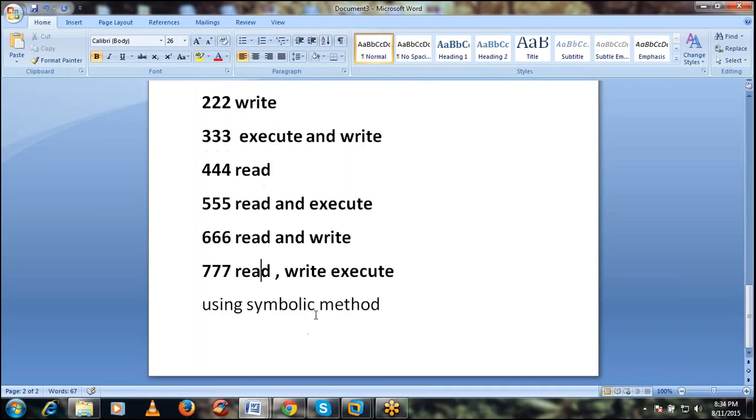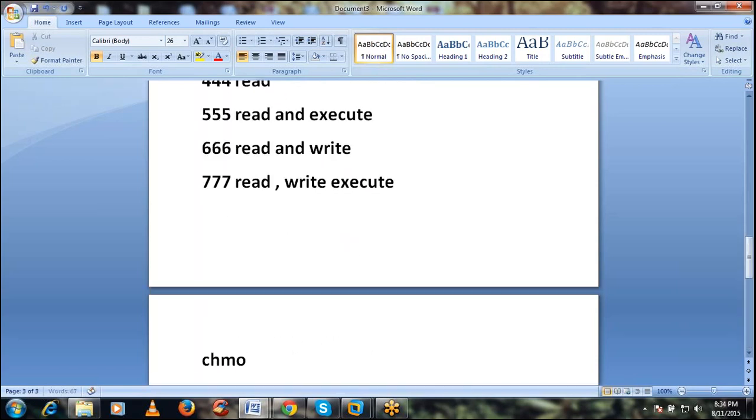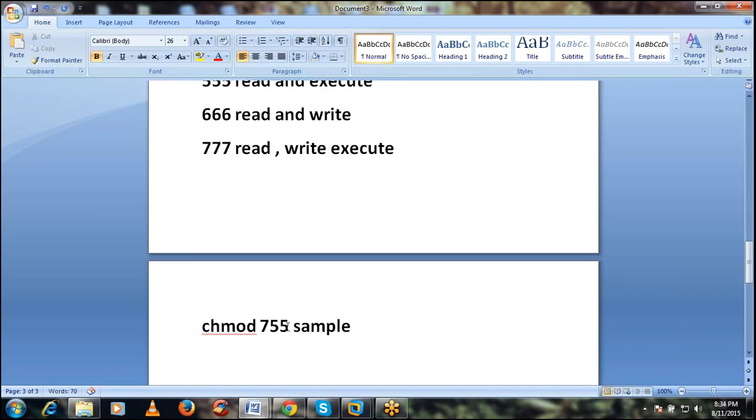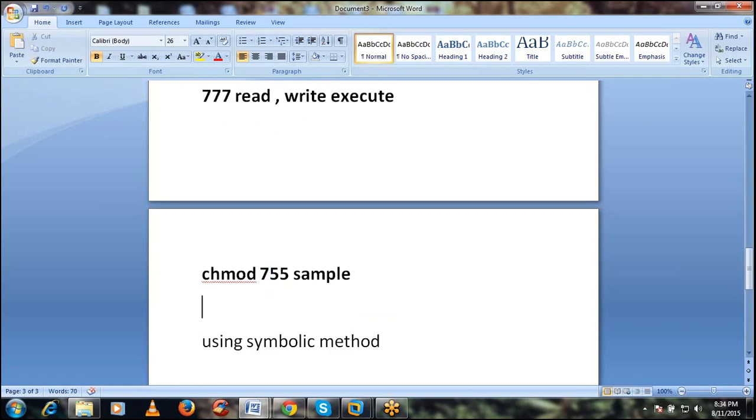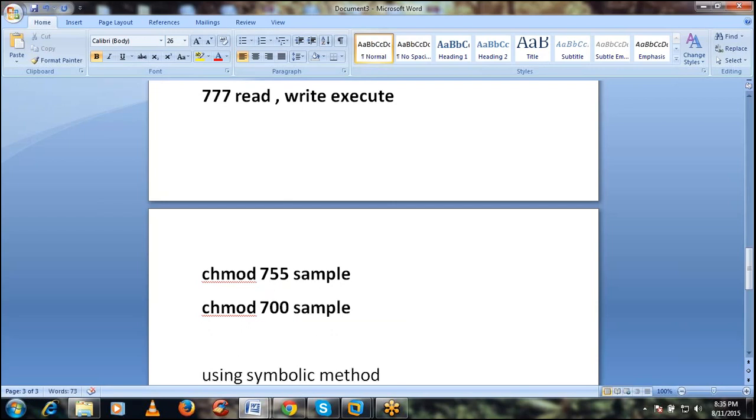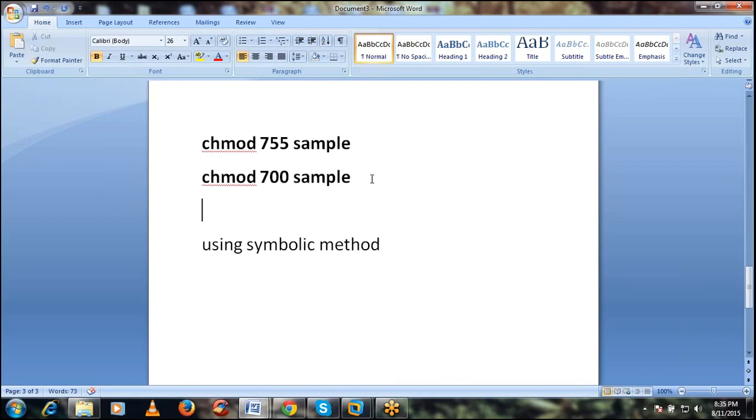See an example of how we can use chmod 755 and file name sample, which means I am giving full permissions to the user who is creating that file, and to the rest of the people, group and others, I'm just giving the read and execute permissions. I'm not giving the write permissions to the group and others, right? Similarly, depending on the requirement you can give permissions like this. If it is 700, I'm giving full permissions only to the user, and the rest of the two don't get any permissions. So depending on the requirement you can give the permissions like this.